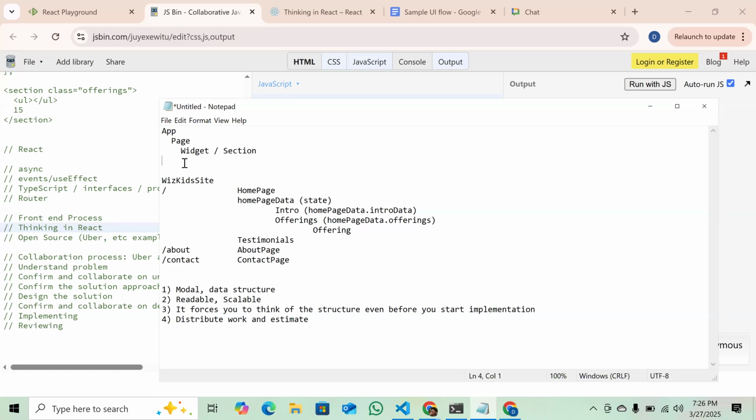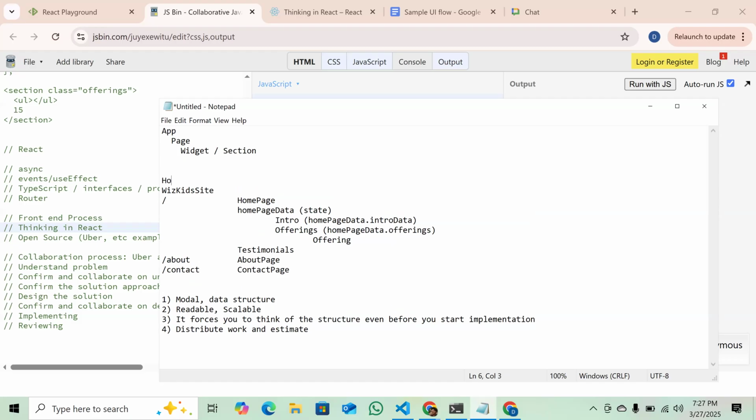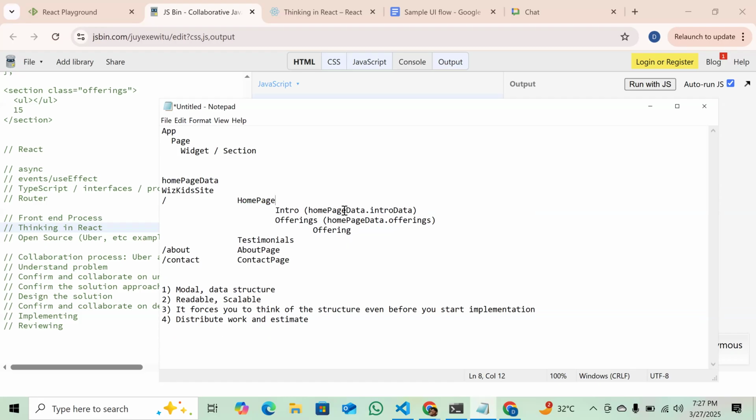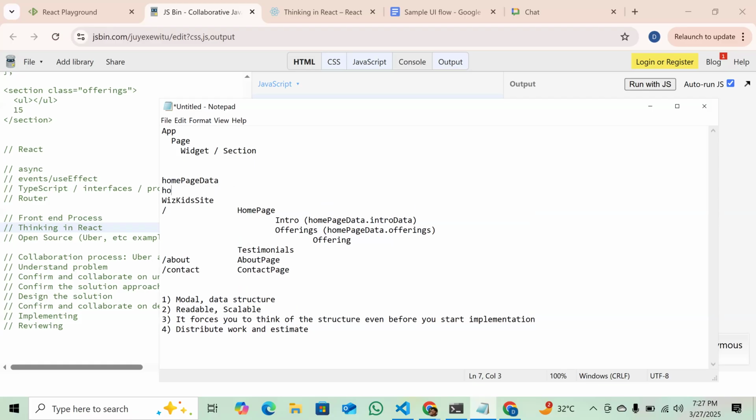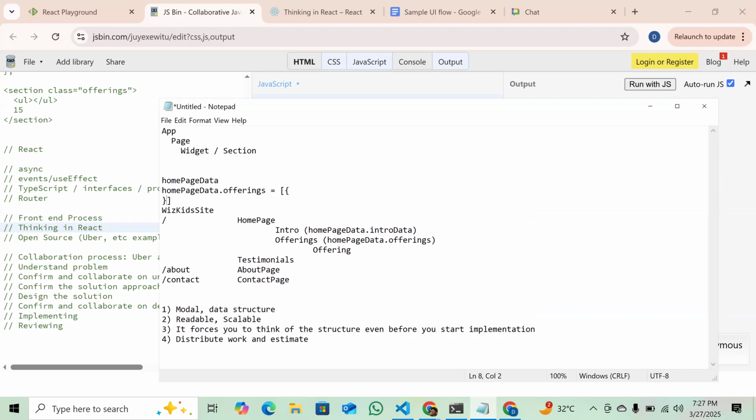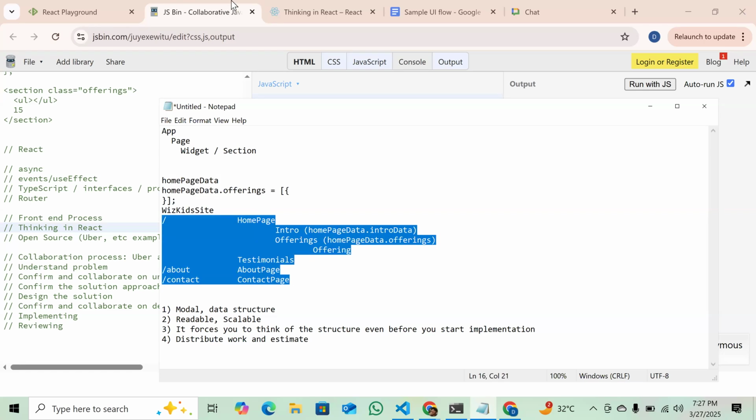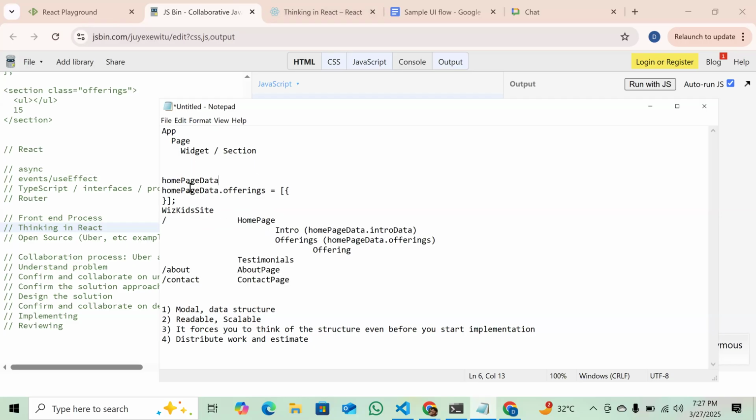If it is directly referenced from outside, the first render will be fine. If it is not stored as a state, then what happens? The first render is fine. But afterwards, if I say home page data dot offerings equal to a new value of offerings, it will not make this change reflected here. This will not re-render. Clear? React only renders based on prop and state changes.